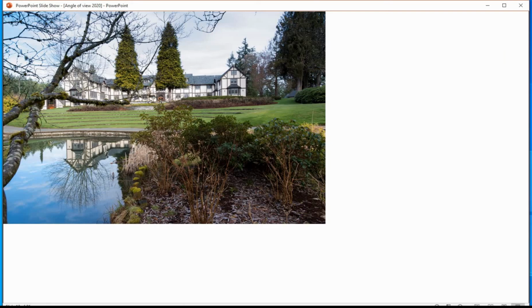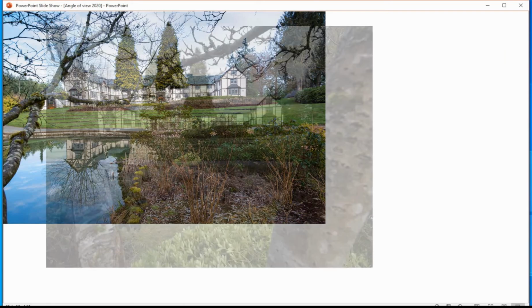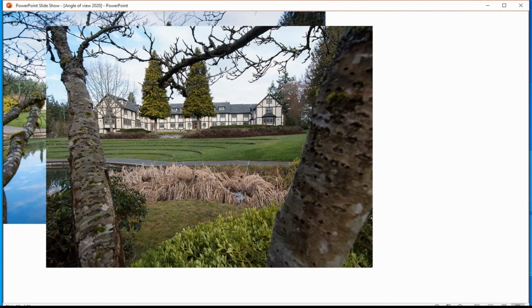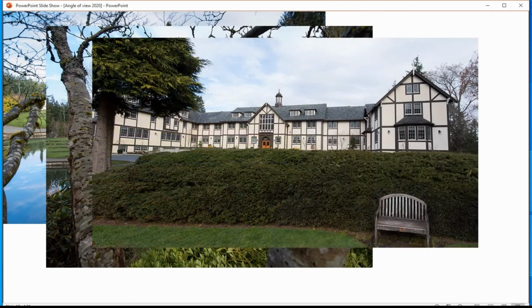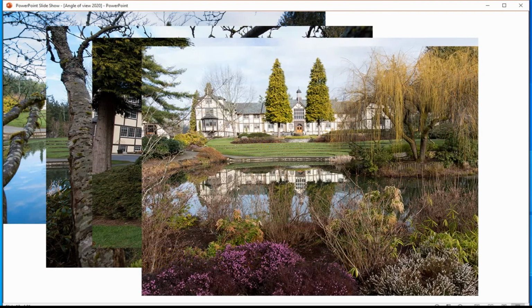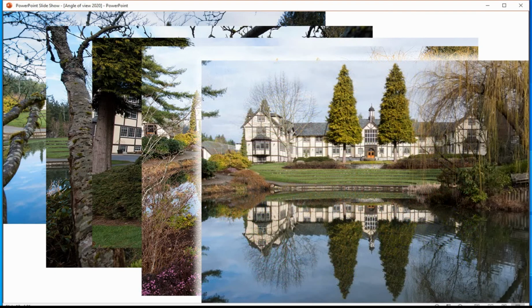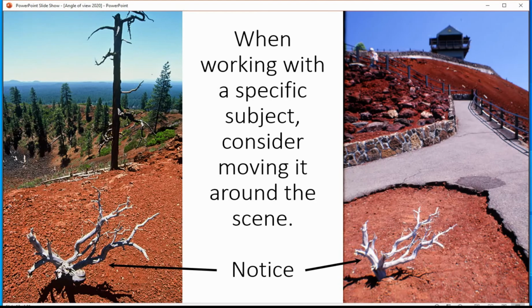This is another series of shots, same idea. Taking time to explore, to look, how can I shoot this? What sorts of things can I do to improve the photograph? And by taking the time to do that, you're going to find new ways to do things.